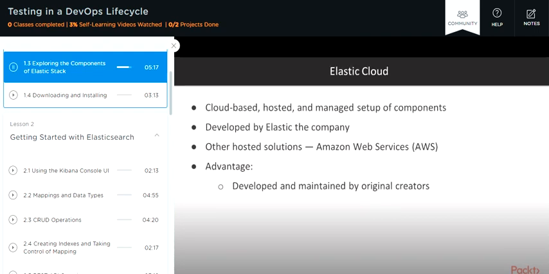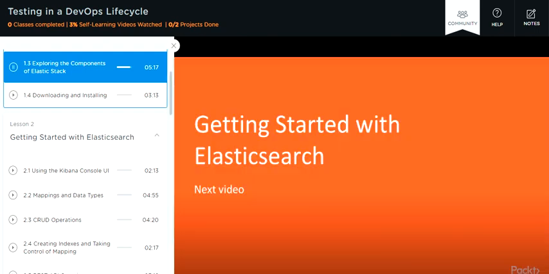The last component of Elastic Stack is Elastic Cloud. It is the cloud-based hosted and managed setup of Elastic Stack components. Elastic is the company behind the development of Elasticsearch and other Elastic Stack components. Apart from Elastic Cloud, there are other hosted solutions available for Elasticsearch, including one from Amazon Web Services, or AWS. The advantage of Elastic Cloud is that it is developed and maintained by the original creators of Elasticsearch and other Elastic Stack components. In the next video of this section, we will learn the steps to download and install Elasticsearch and Kibana.